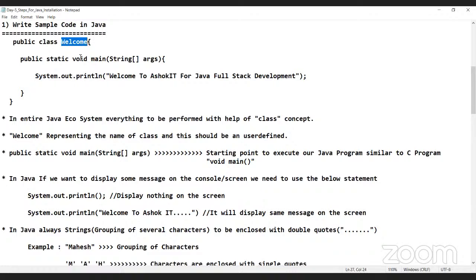Every class is associated with some name, and that name is user defined. Right now my class name is Welcome. And every program needs some starting point to execute.